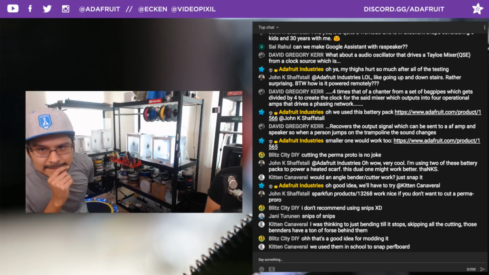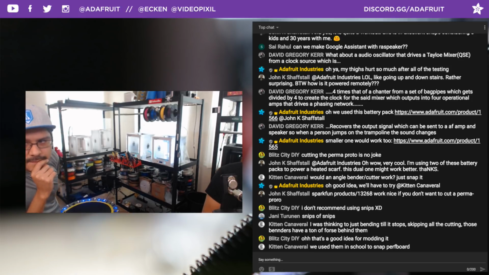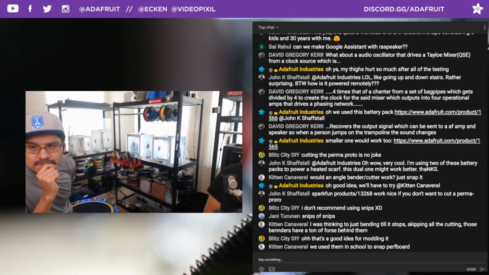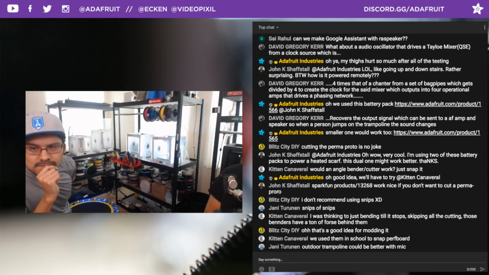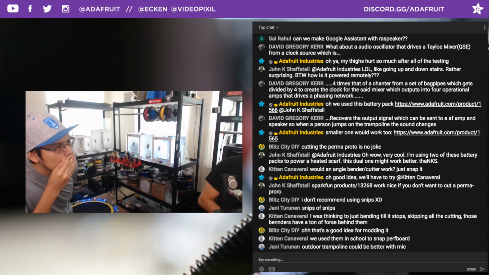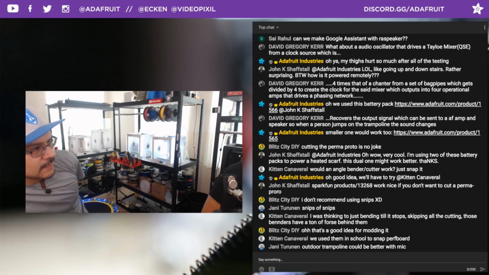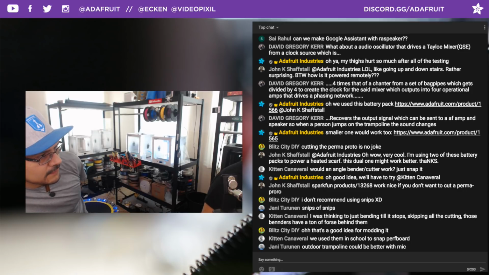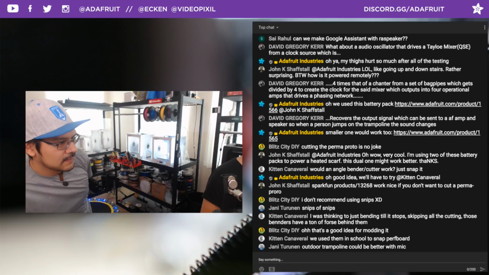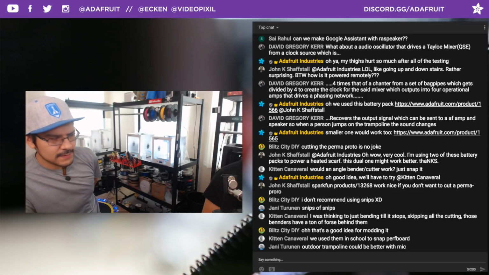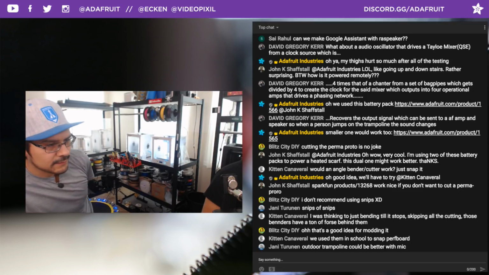Kitten Carnival is saying she was thinking just bending it until it stops, skip all the cutting, and the benders will have a ton of force behind them, and that's how she uses them in school for snapping perf boards. Oh, okay. Yeah, the FR4 though is a little bit stronger than perf board. Thick, yeah. Because I think perf board is paper phenolic, like FR1. Oh, these are pretty tough. Give it a shot, but again, maybe do it outside or something.